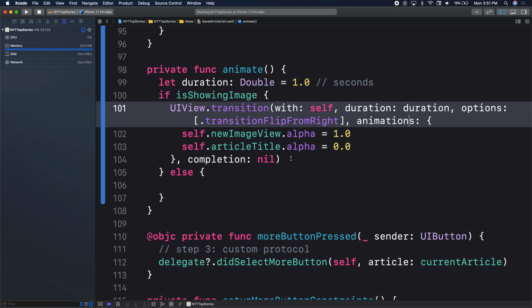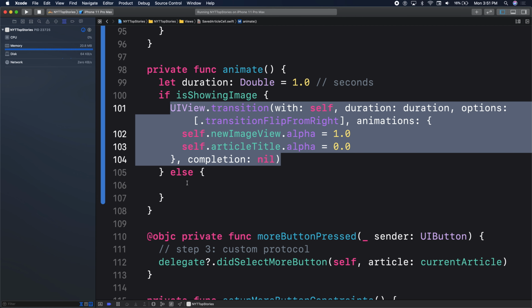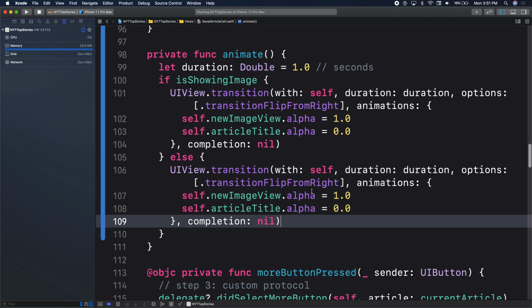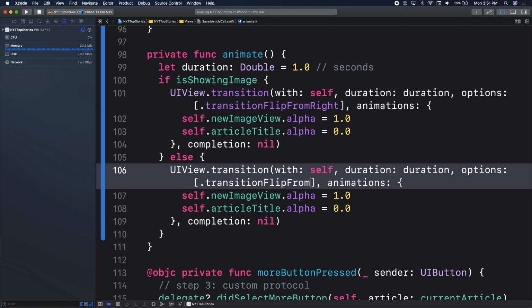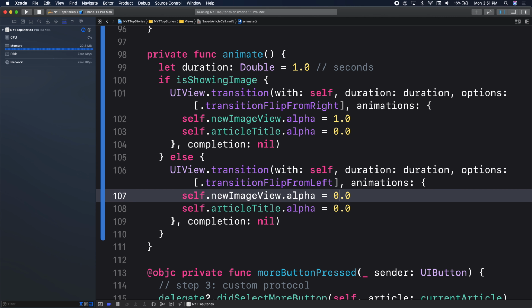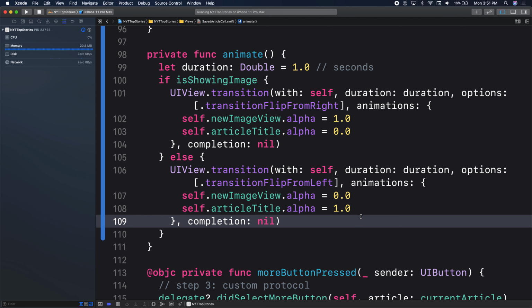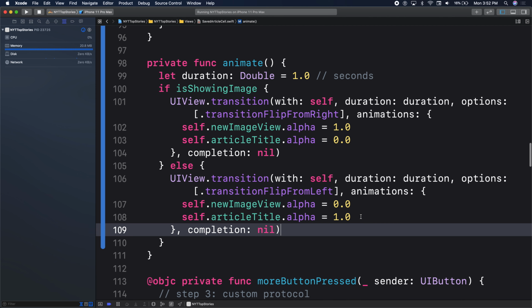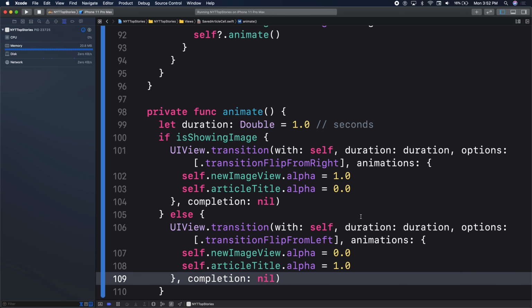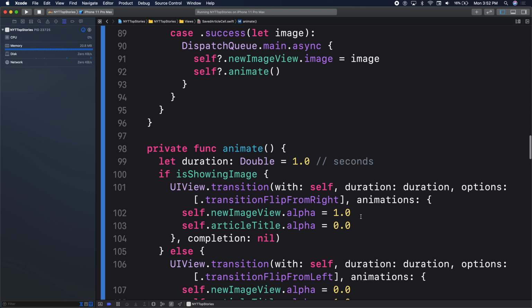All right, great. So let us just grab this code we just wrote here and dump it in the else statement. And transition is the same. Here we'll do it from the left side. And alpha is what? In this case, it's 0, and alpha is 1. Cool. Are we calling animate? Make sure to call animate. We call animate in here, in the success block for the image, where you switch on the result type.